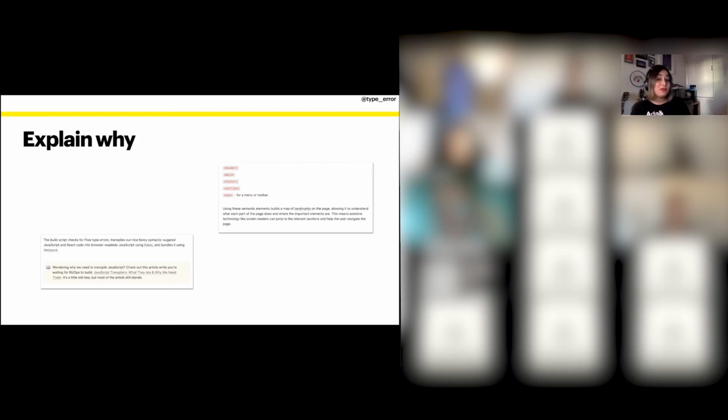And so in Web 101, we made sure to explain things like why we have to run the build script when browsers already understand JavaScript, or why we should be using semantic HTML. And it gives that extra little bit of clarity, and especially with the semantic HTML, it makes the reader a lot more likely to actually do it.